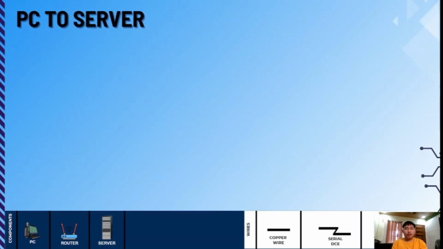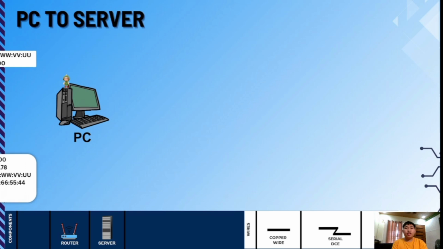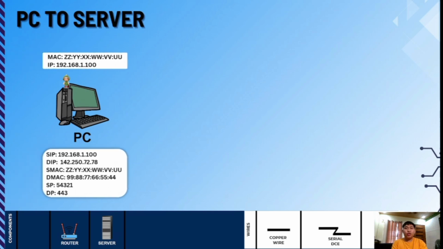The PC to server. Step 1. The PC sends the data. The PC has a private IP address of 192.168.1.100 and the MAC address of ZZYYXXWWVVUU. It wants to send a request to the server using its public IP address, which is 142.250.72.78. The packet is created with the following details.